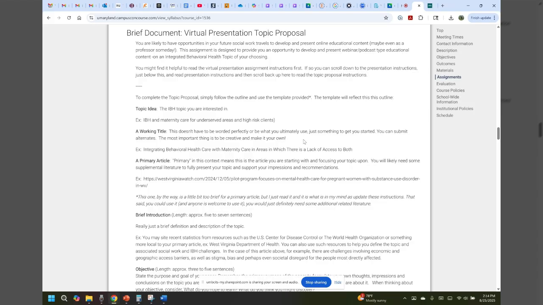So just an opportunity to dabble in those skills if you've never done it before, or hone those skills some more if you have done it, in a supportive environment. Okay, so that's the idea behind the assignment. So to get started with the topic proposal, let's take a look at the outline.